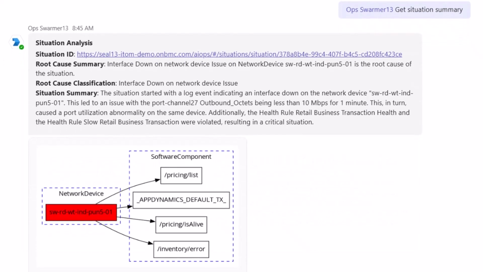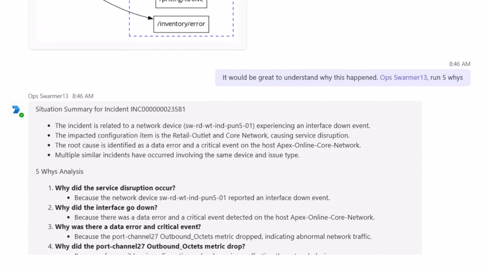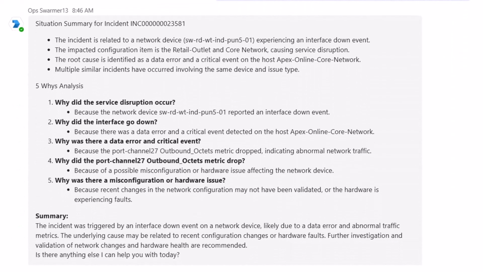Get a post-mortem with 5 whys. Root cause analysis is shared in Teams for collaborative learning and continuous improvement.